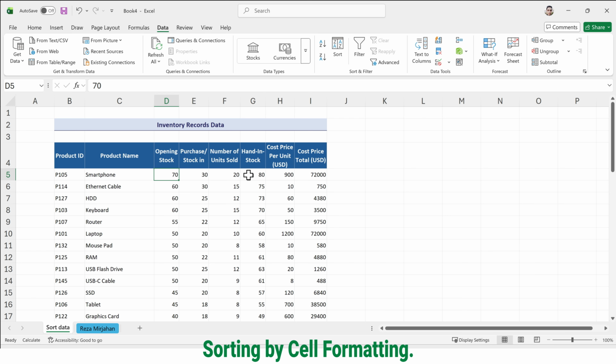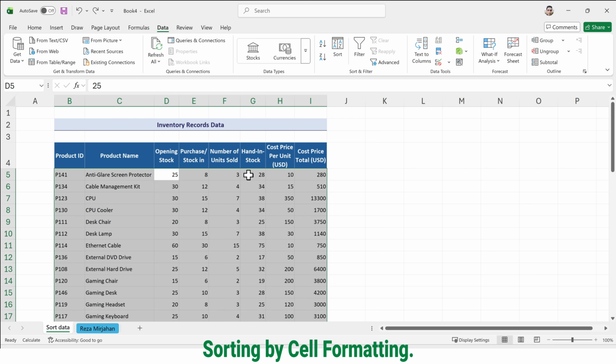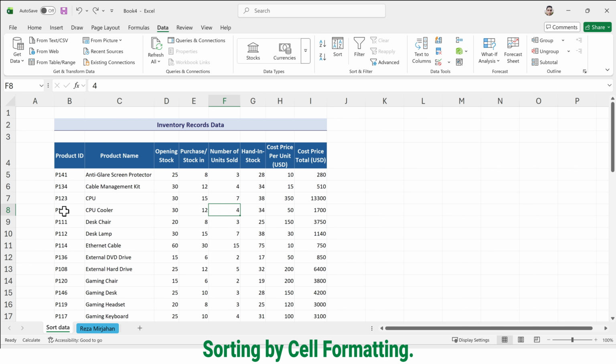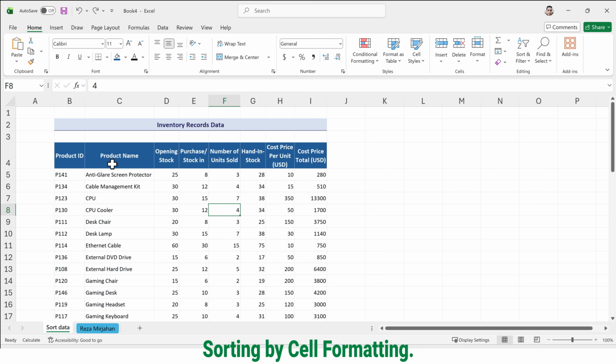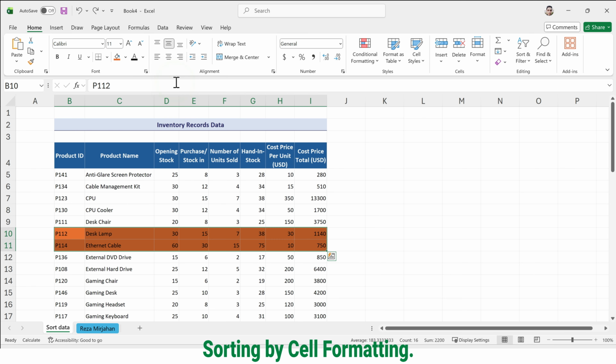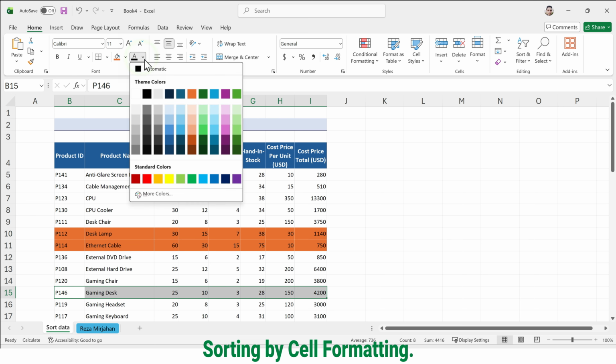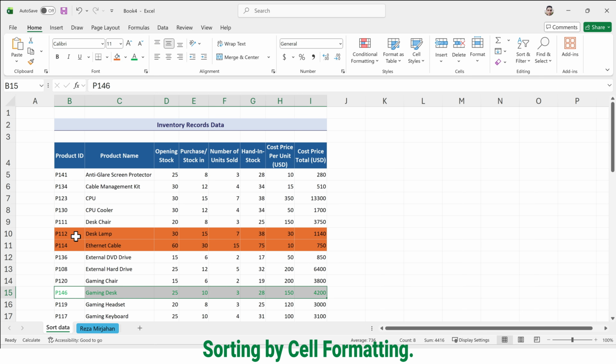Sorting by cell formatting. Now this is where things get genuinely interesting. Beyond text and numbers, Excel can actually sort based on how your cells look. If you've applied background colors, font colors, or conditional formatting icons to certain cells, you can use those visual elements as sorting criteria. Let's say you've highlighted several rows with an orange background. Maybe they're flagged items that need attention. You want those highlighted rows grouped together at the top of your list.